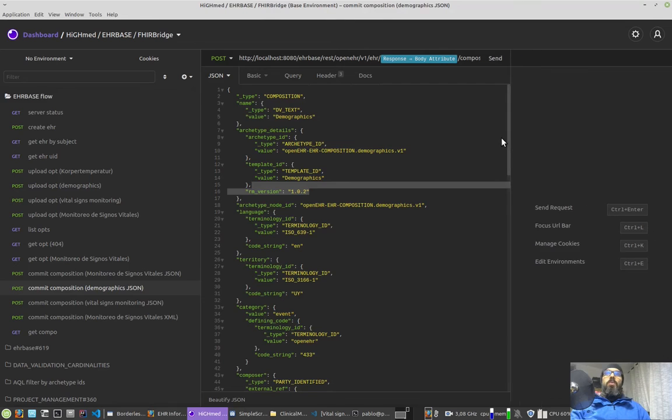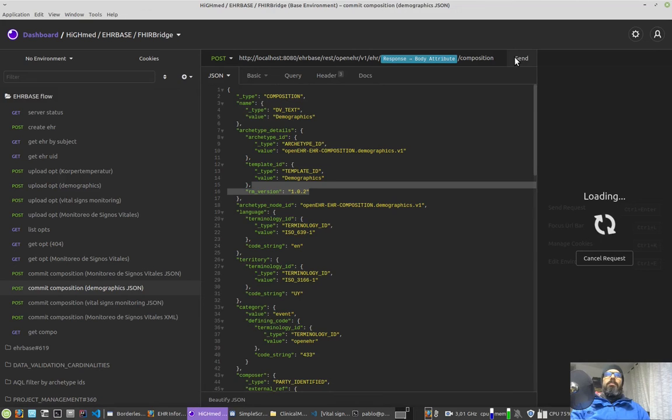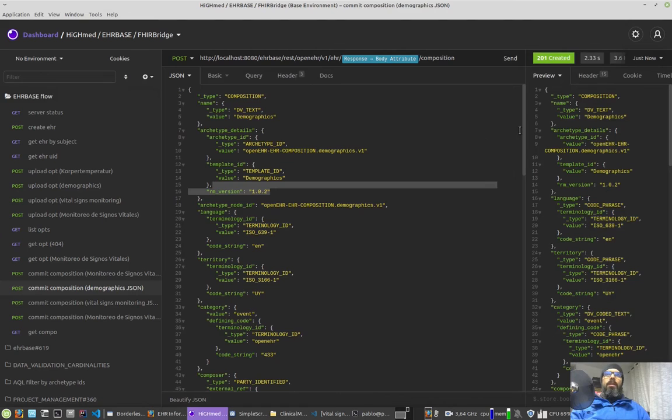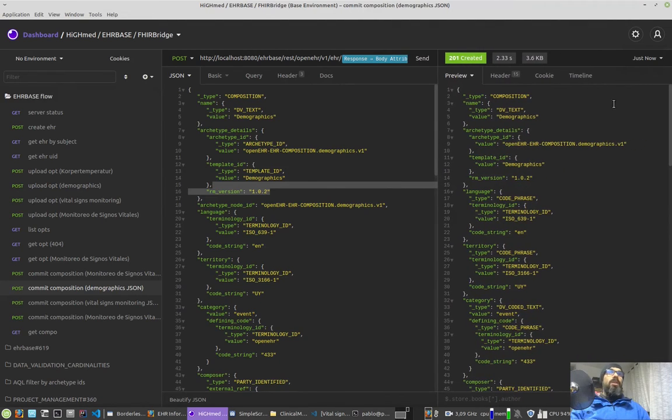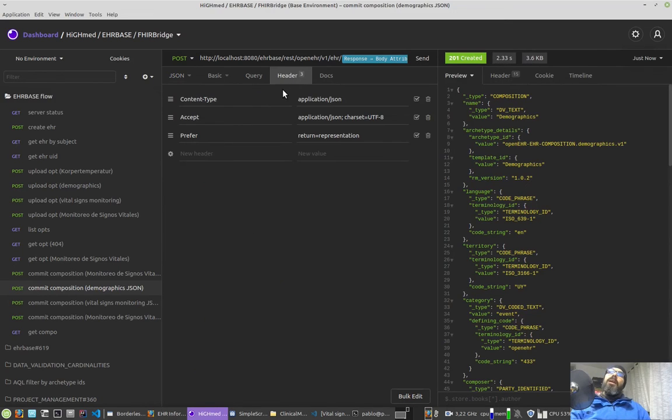So this one will send this composition to this EHR. Let's click on send, and let's see if this works, or if we get an error. We got the full composition and 201 Created. We got the full composition because, again, in the headers, we added here Prefer: return=representation.